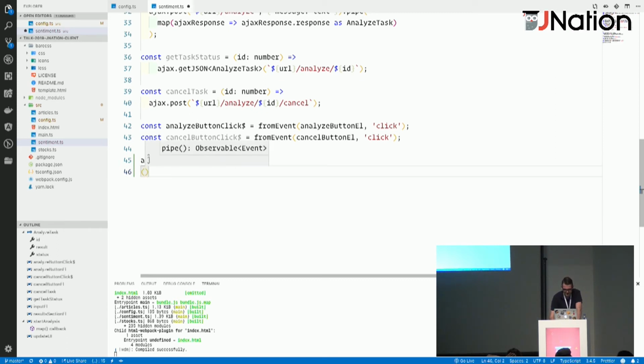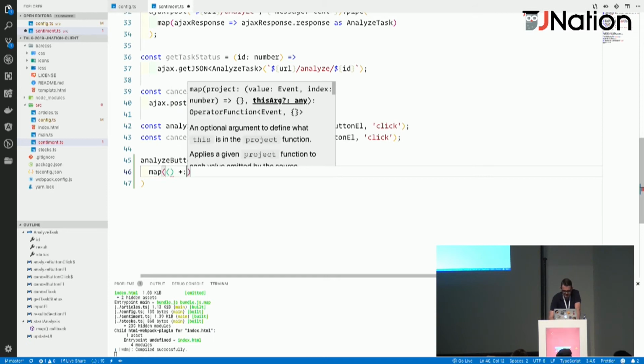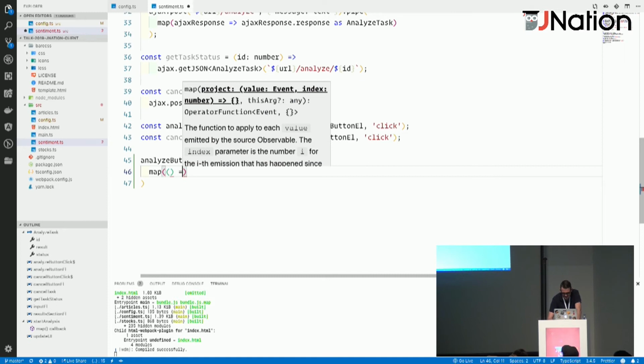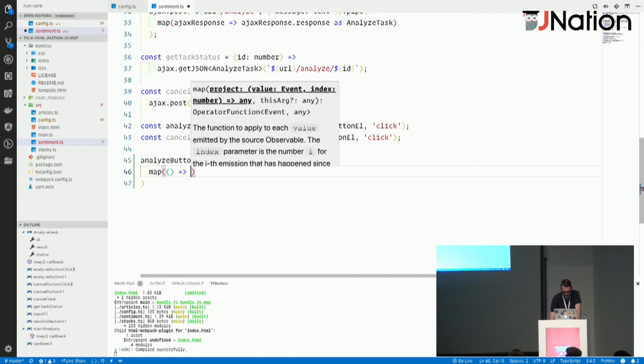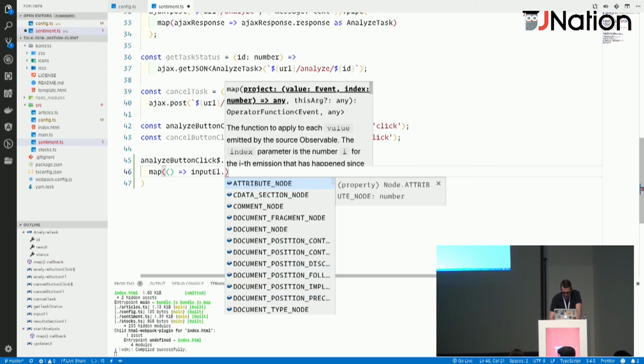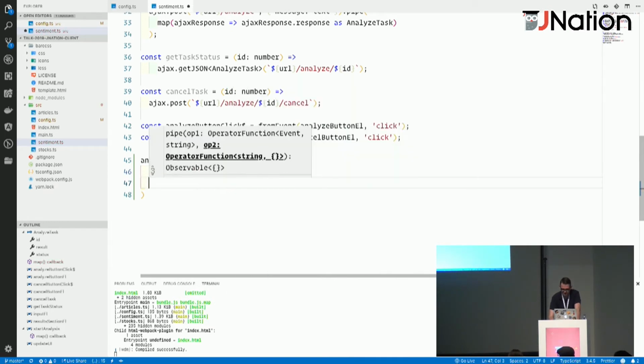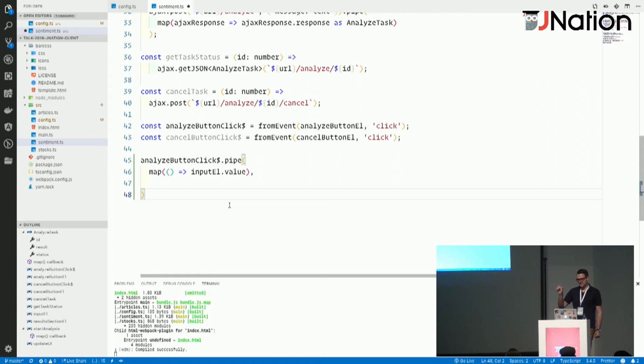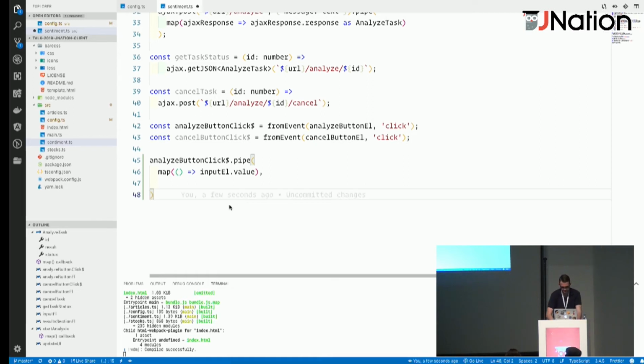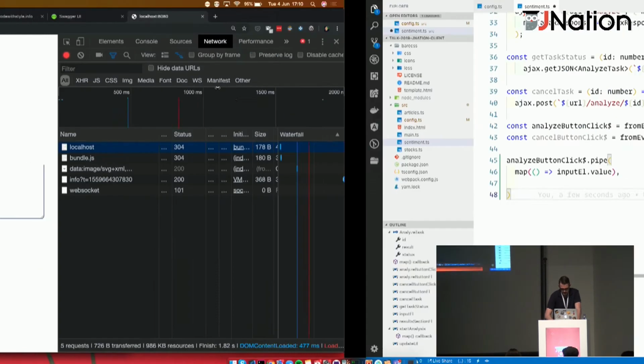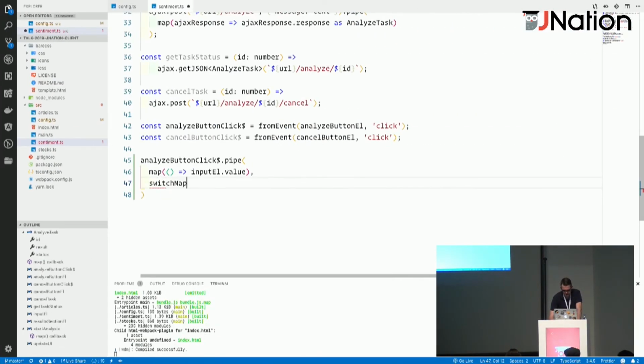Oh, that's a Portuguese keyboard. That's gonna be tricky. And let's switch this stream. Well, actually, first I'm gonna map it to the... got it. So I'm mapping the stream of clicks to a stream of text pieces that are in the input field, in this input field. So now I will switch to a new stream.